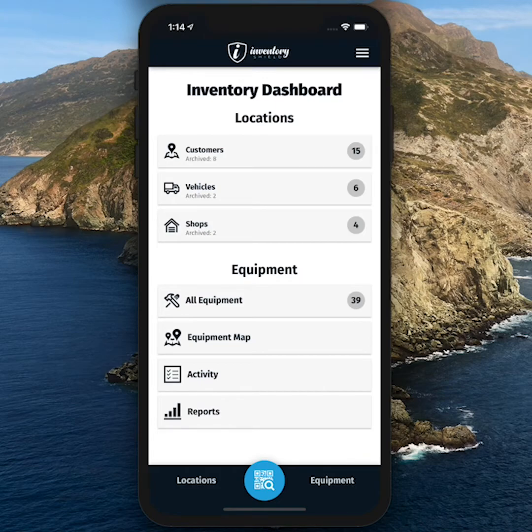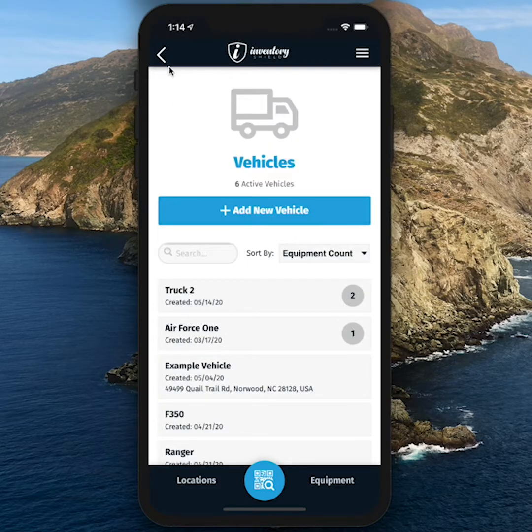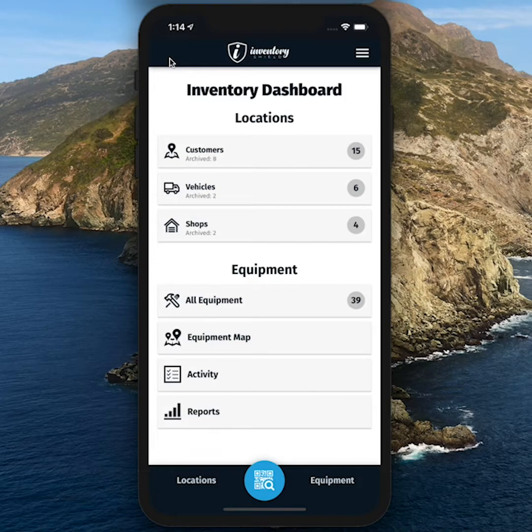Hello, everyone. We wanted to show you something really cool today, something we just rolled out, custom location types. That's right. This top area up here where you have these different types of locations you can go in and you can see where your vehicles or your customers or your shops are. Now that can all be customized.